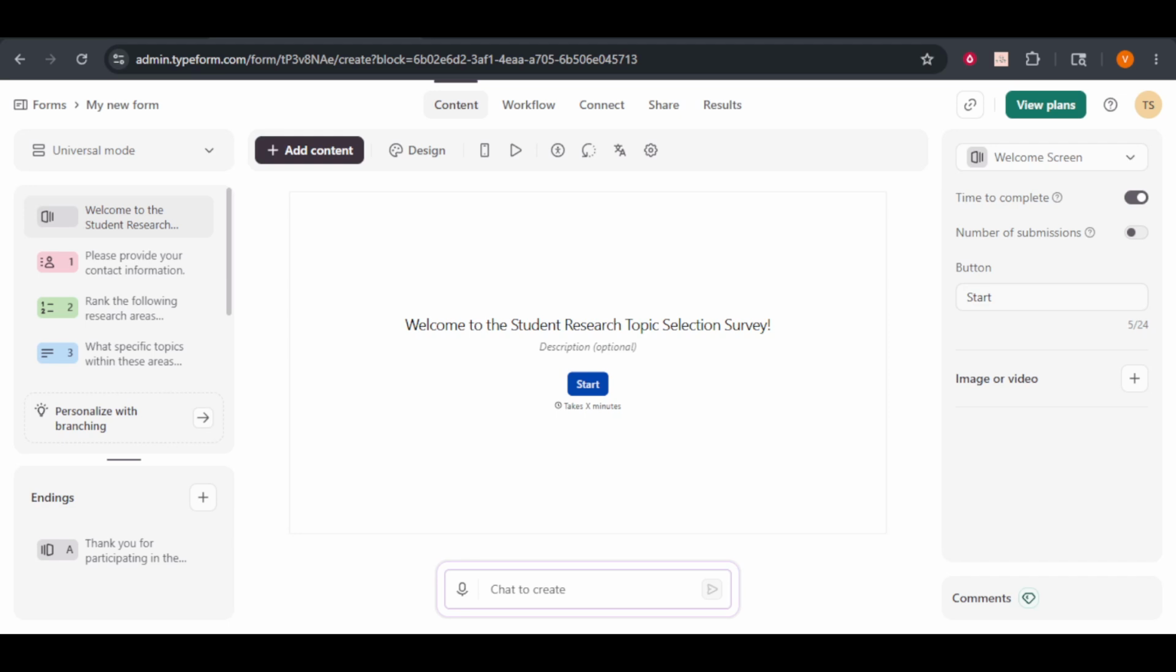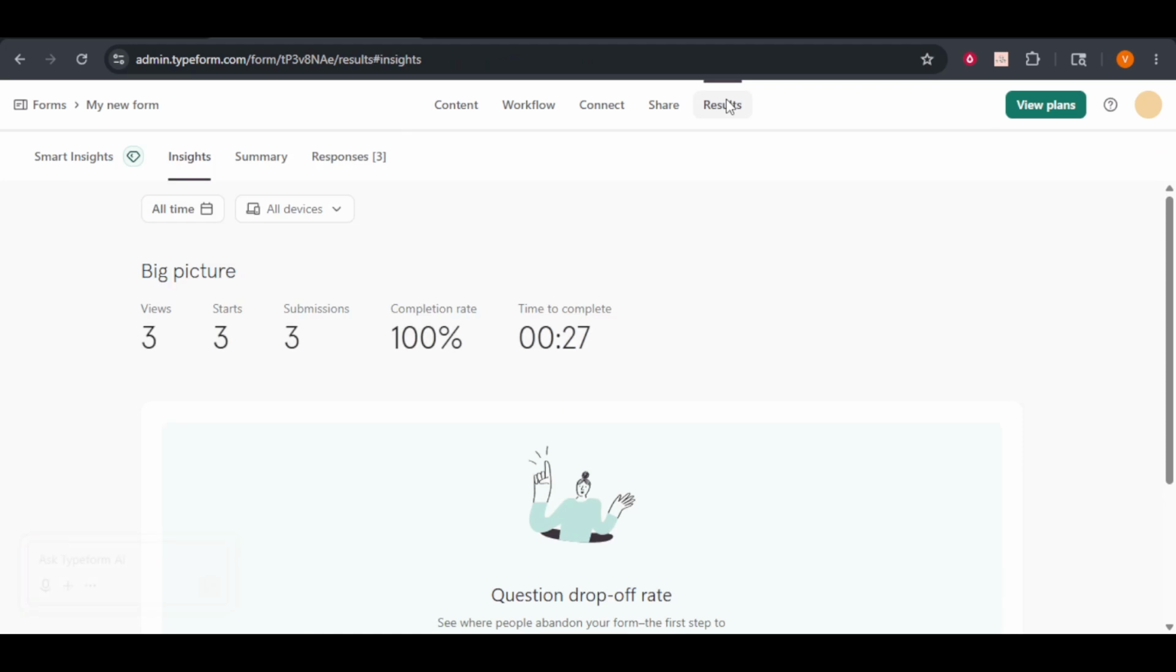To get started with the export, first log into your dashboard and click on the specific form containing the submission data that you want to export. Once you are inside your chosen form, look at the main menu panel at the very top of your screen and click on the Results tab. This will open up your data overview.